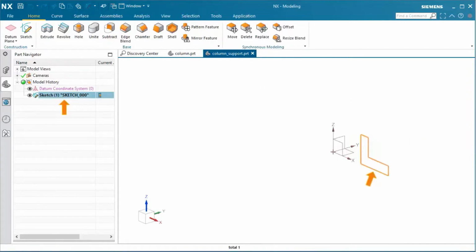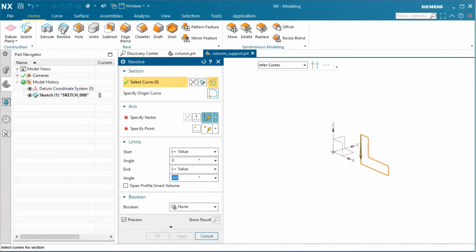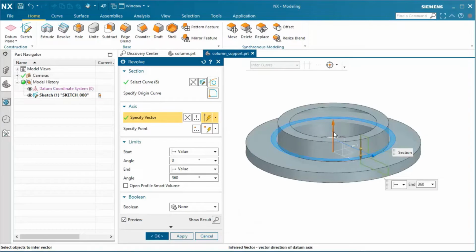In the Part Navigator, notice that my sketch is selected. So when I start the Revolve command, NX automatically selects all the sketch curves. Middle mouse advances me to the next step. We're revolving around the z-axis of the CSIS. The default angle is 360 degrees, so I can press the middle mouse to complete the revolve.